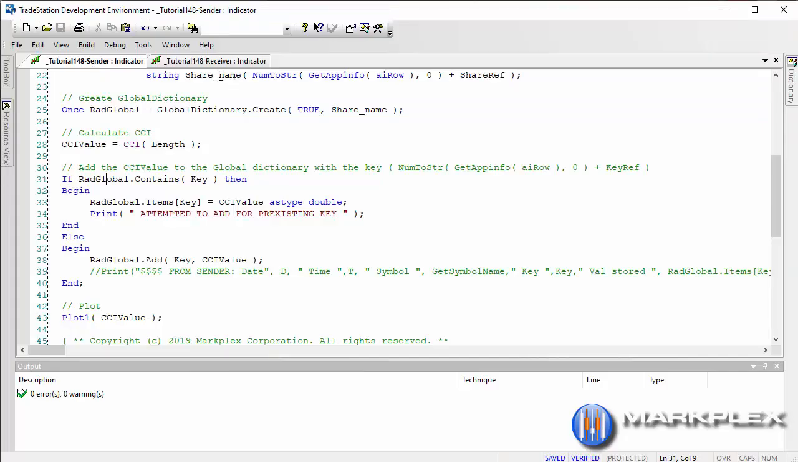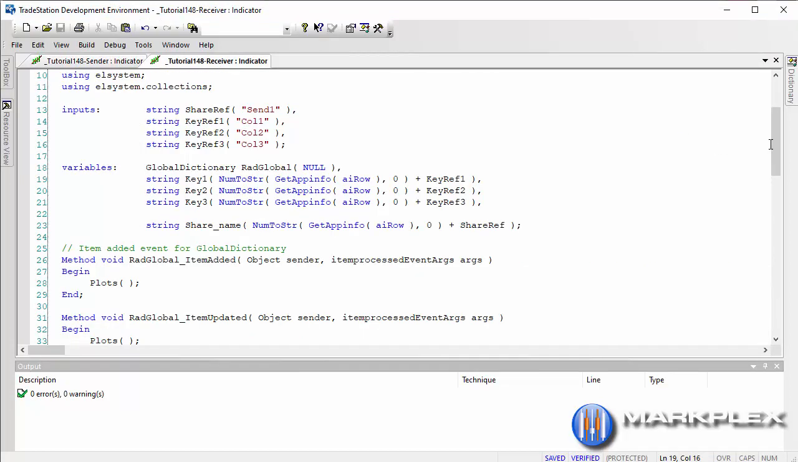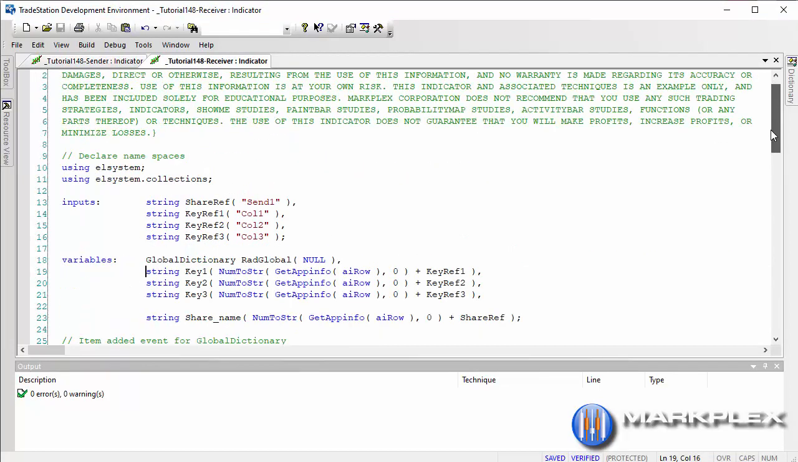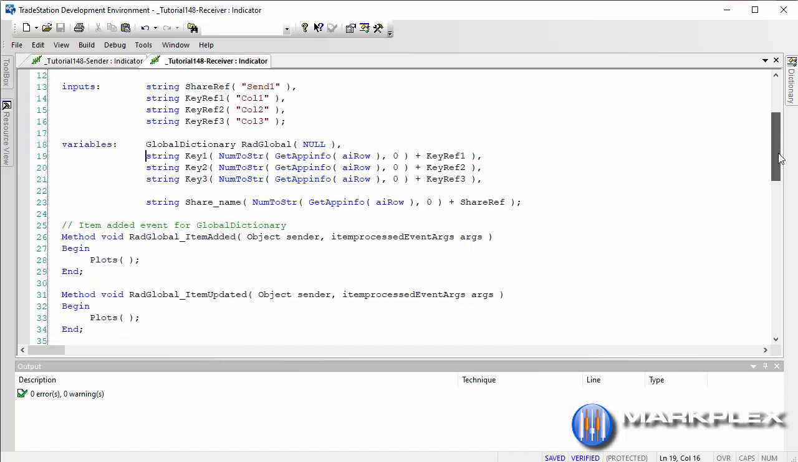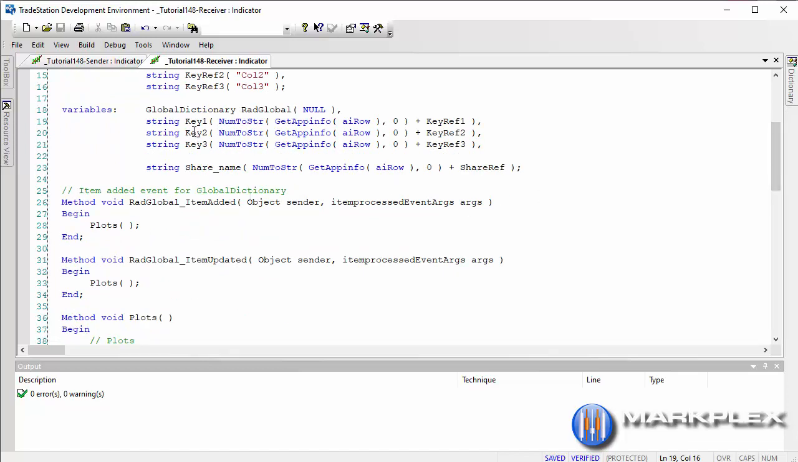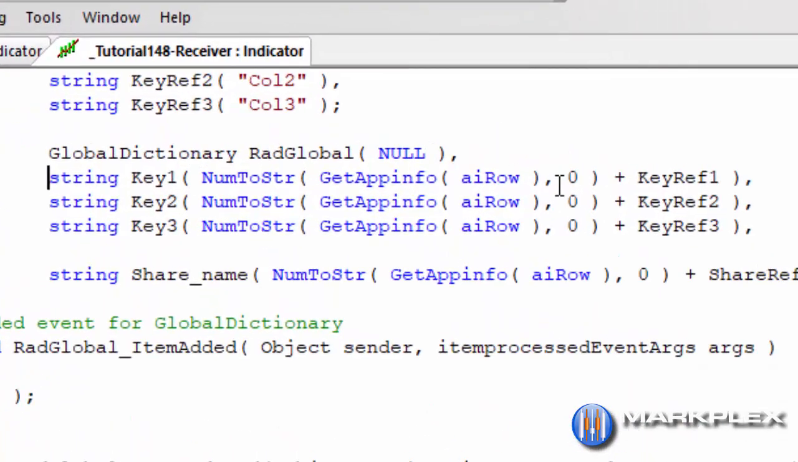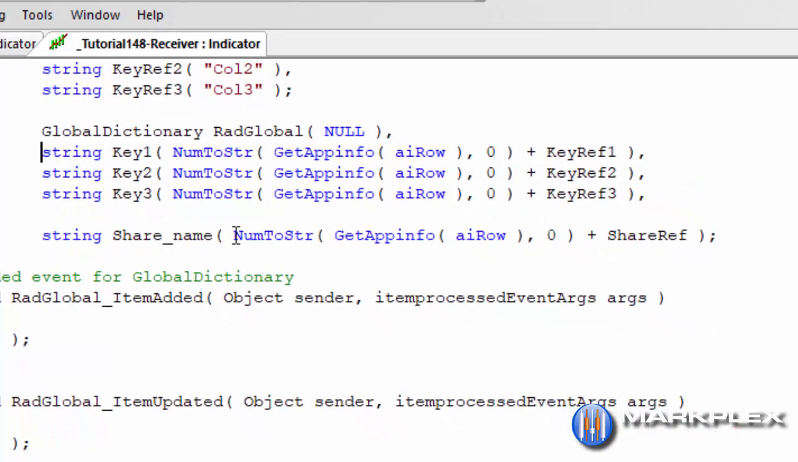Okay, so let's look at the receiver, a little more complicated than the sender, but not too much. Declare the namespaces. In terms of inputs, we've got the share reference, and then we've got three values we've called key ref 1, 2, and 3. And then in the variables, we've got the global dictionary, and then we create some keys which are strings based on the row and the key ref, and that's how we're going to get the values from the three different programs. And then the share name, we're also going to be using different share names. So again, we're converting the row number into a string, and then we're adding to that the share ref.